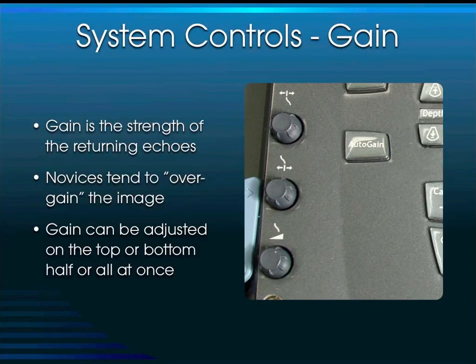The gain is control of the strength of the returning echoes. And it's common for novices to want to overgain the image, so just resist that temptation, and especially in an overly lit room. You'll want to try to reach for this gain maybe a little bit too much. This is the top half of the gain field, this is the bottom half of the gain field, and this is the overall gain. And I'll show you how these work.